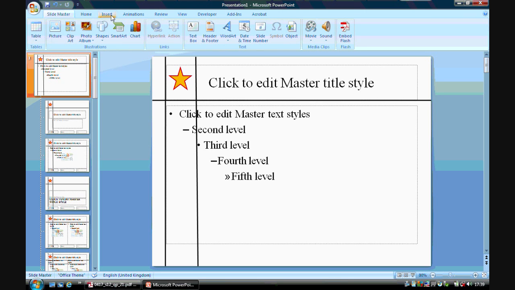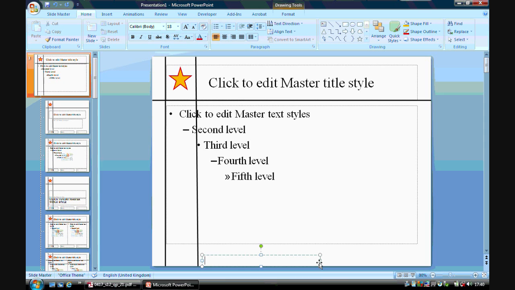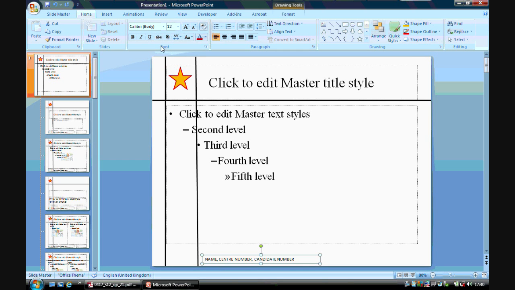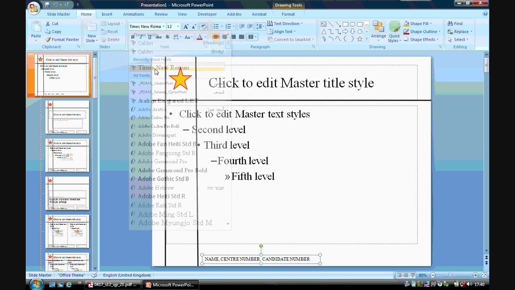I'm going to put my details in a text box. So Insert, Text Box, and draw a text box at the bottom, and in here you write your name, comma, center number, and candidate number. Okay, I click on the text box, I change the size to 12 and the font to Times New Roman.